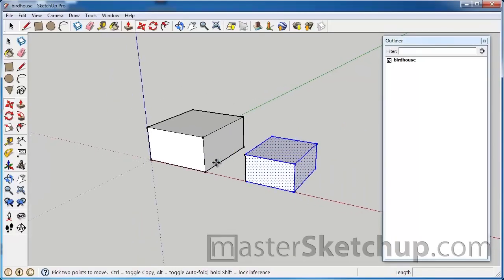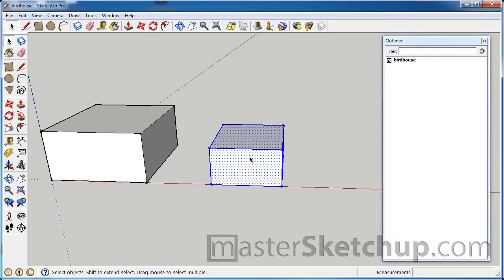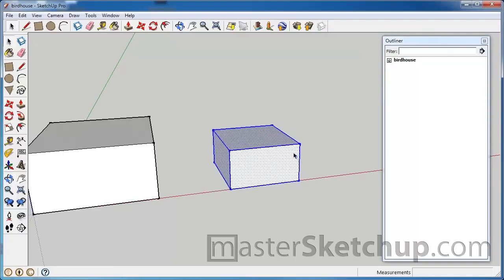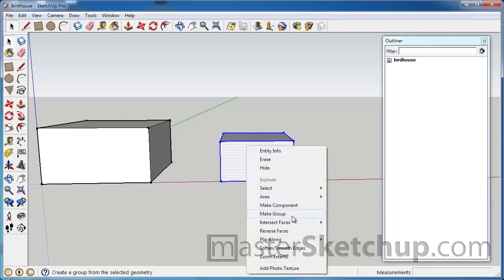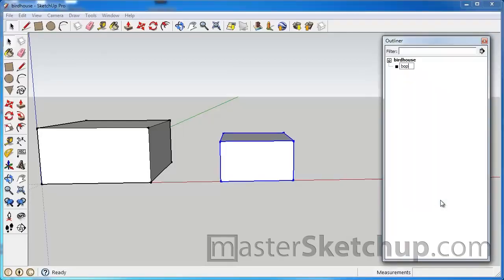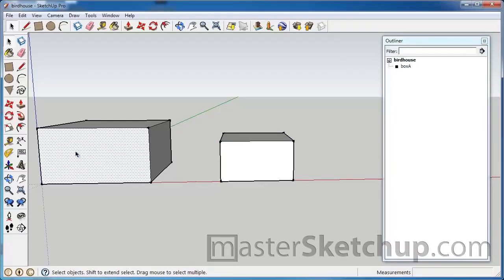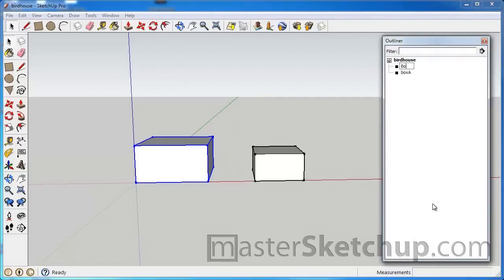So let me show you how to make a group. All you have to do is triple click whatever you want to select all of it, or you could also drag a selection box, and then you right click and click Make Group. You can see right here in the outliner it has made this group, and we'll call it box A. Then we'll do the same thing over here. We'll make a group on that one and call it box B.